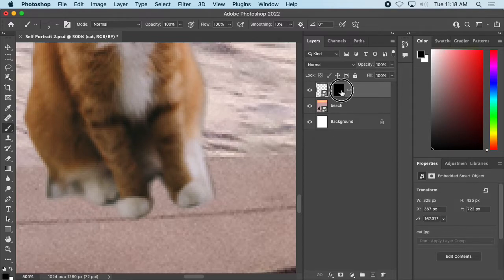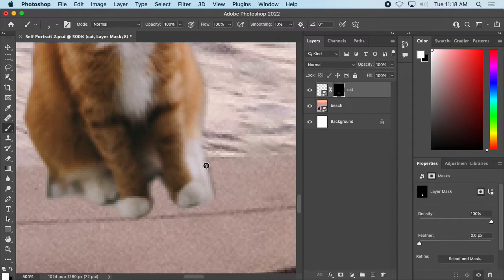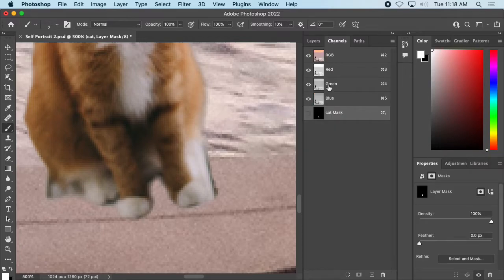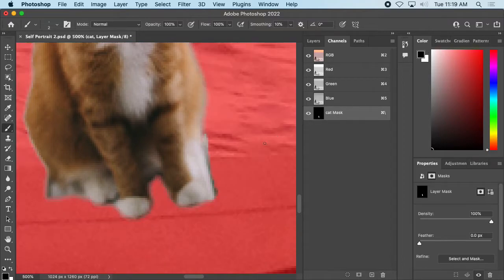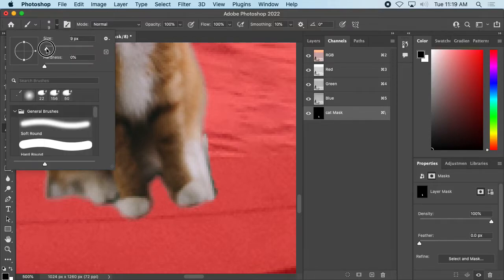But if I go back to my layer and select the mask, if I then brush in here, it's actually letting me add to the mask a little bit. But I can't see the mask, so it's a little hard to edit that way. So if I want to see the mask, I can go to Channels, and my mask is all the way down here, and I can turn that on. And that's where I get this nice red overlay.